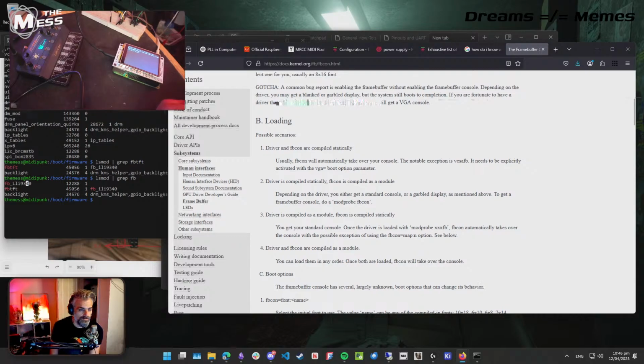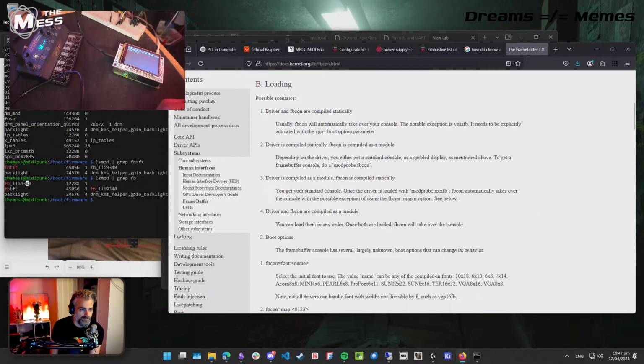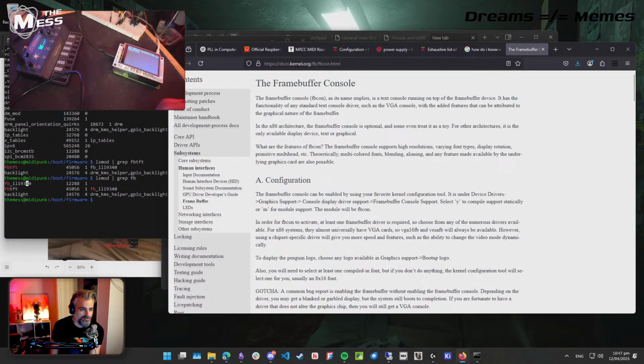Notable is a text console running on top of the frame buffer device. My music has just stopped and I don't like it.